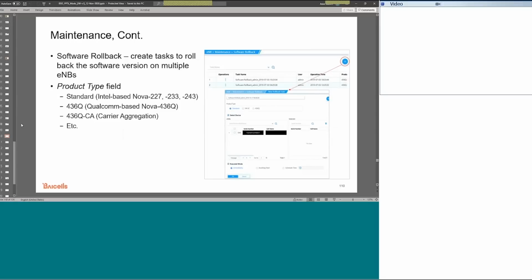Okay, there is a software rollback feature. So if you upgrade and determine that it might be software related, this could be something that's done from the OMC side to roll it back.